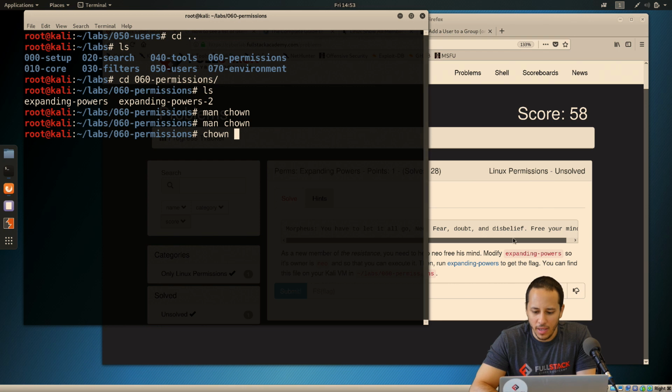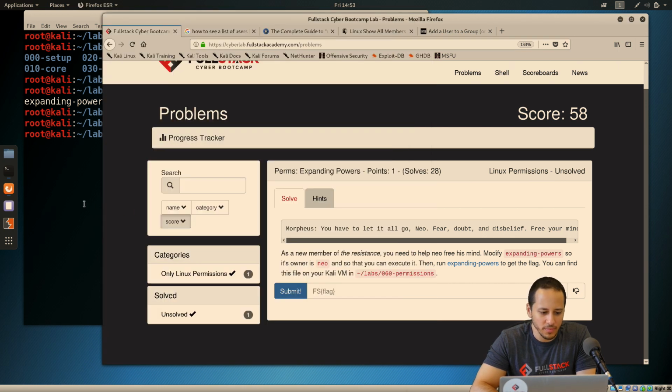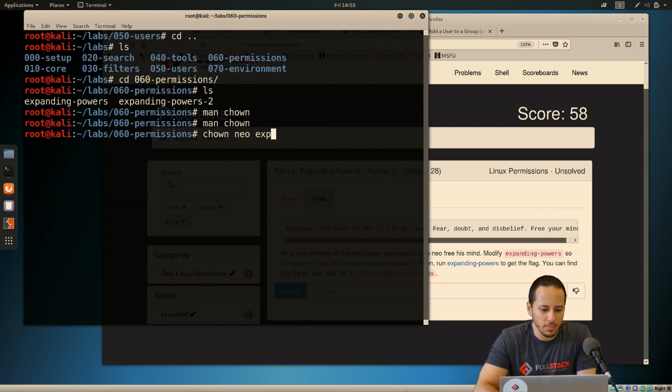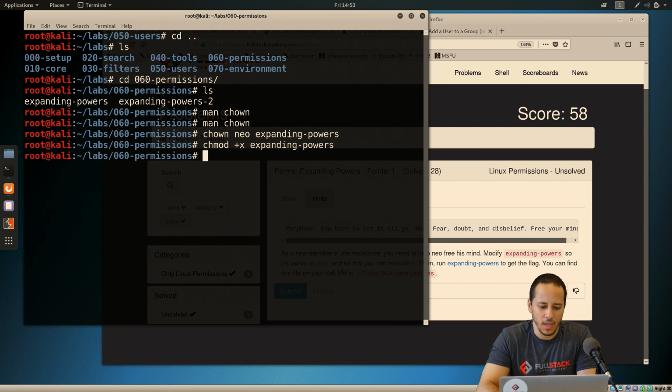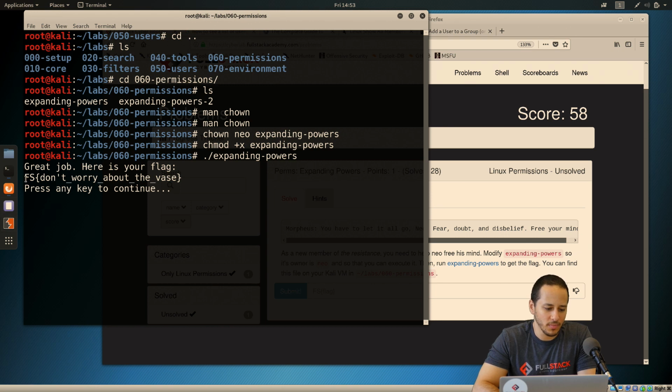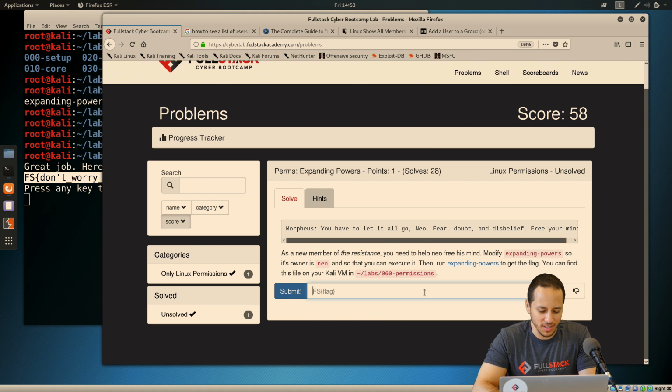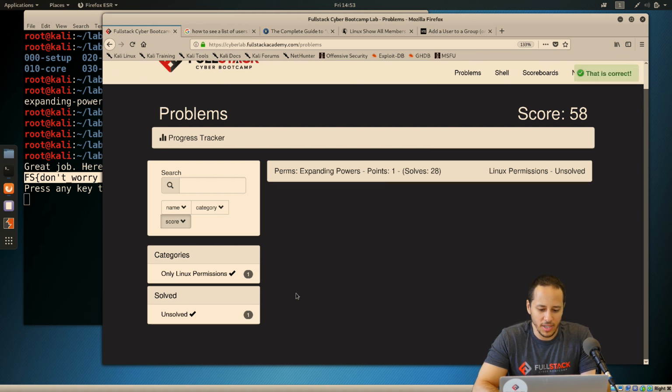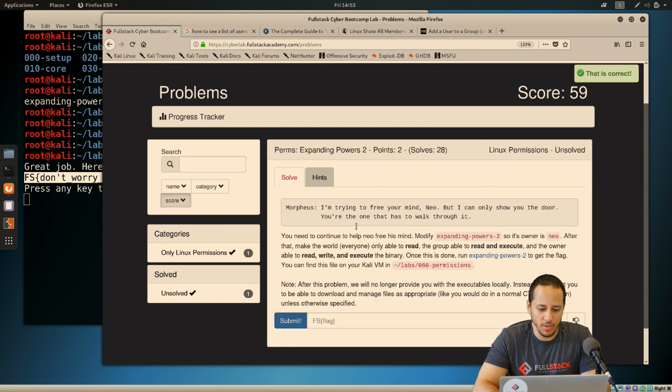Chown, and who are we making? Neo, expanding powers. Okay, and then we need to make expanding powers executable, so we'll change the mode. We will add executable to expanding powers, and then we will run expanding powers. Cool. Don't worry about the vase. Another great matrix reference. So we go ahead and submit that, and we get our next problem.